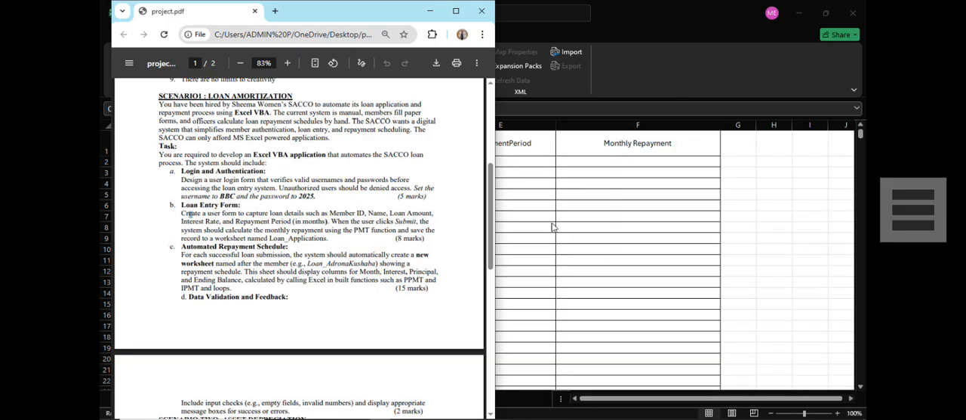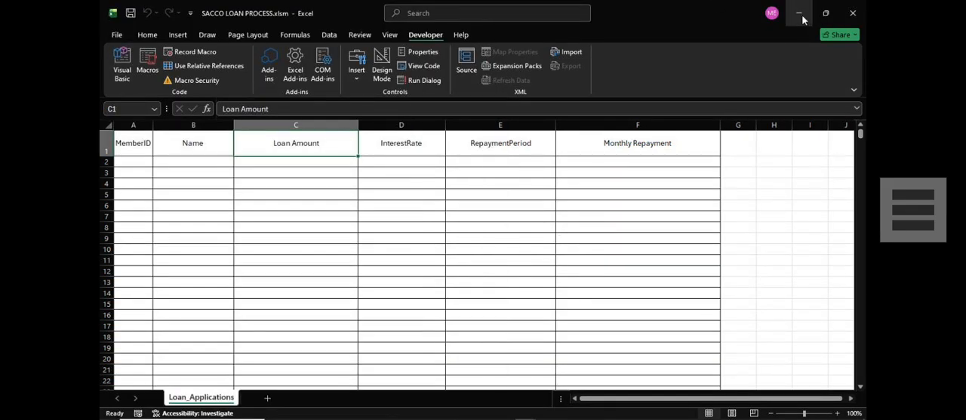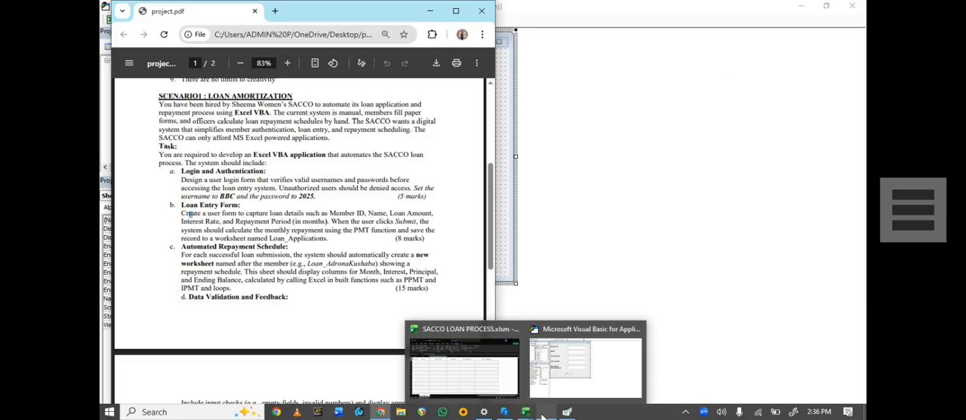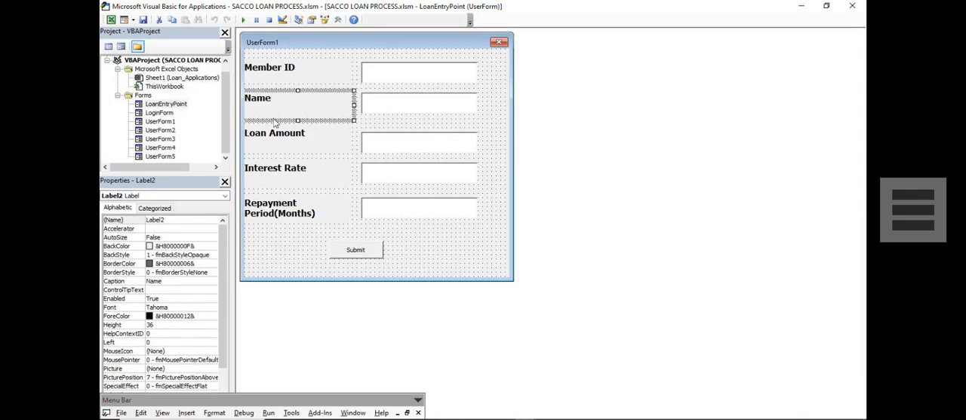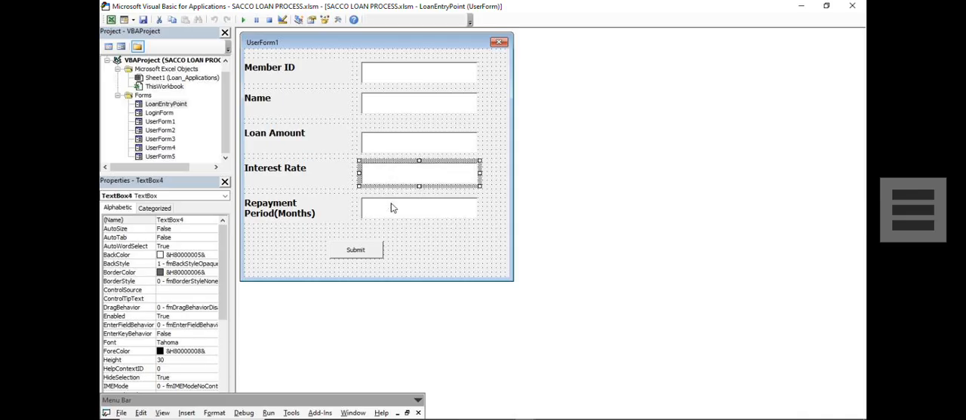First of all, you create a new form. I already showed you how to create a new form. So you come right here and create a new form. Then you rename it as loan entry point. Then you put the different labels which they have told us. Then you put the text boxes. In this, I preferred to just keep them with the same names, text box 1, text box 2, text box 3, text box 4, 5, so that I can easily work with them.